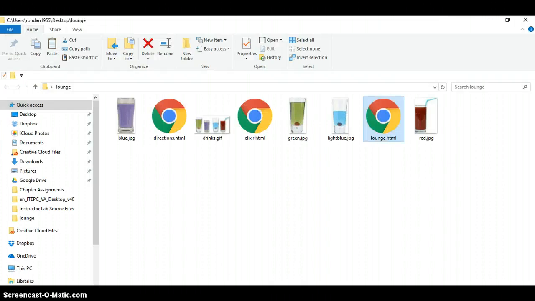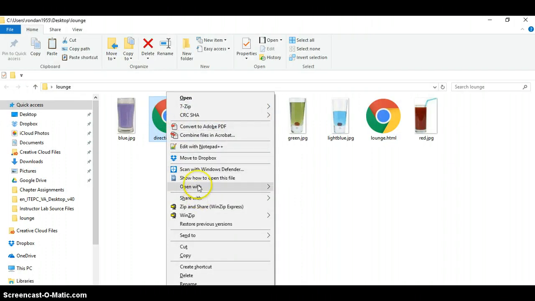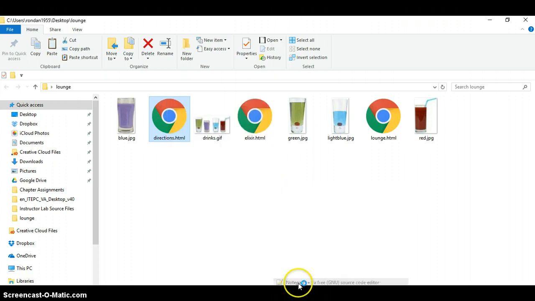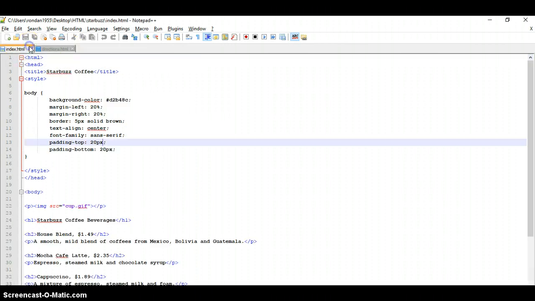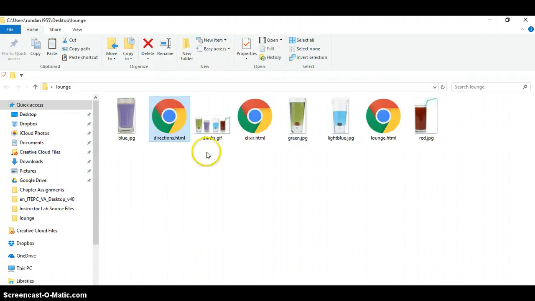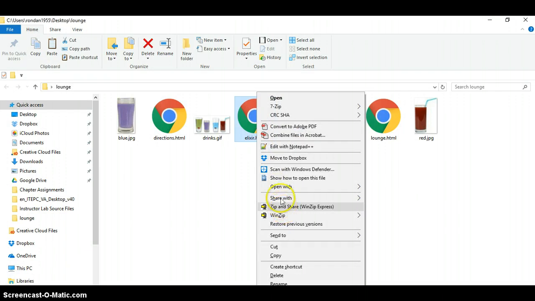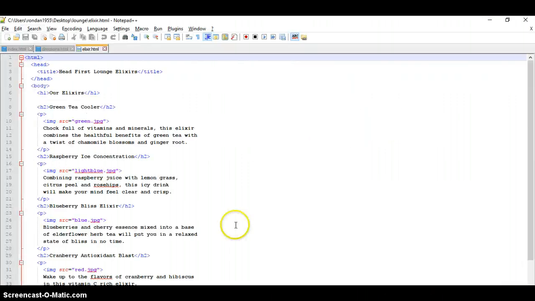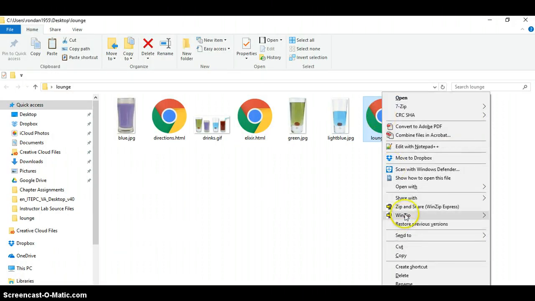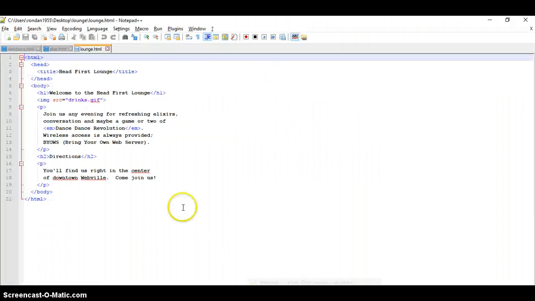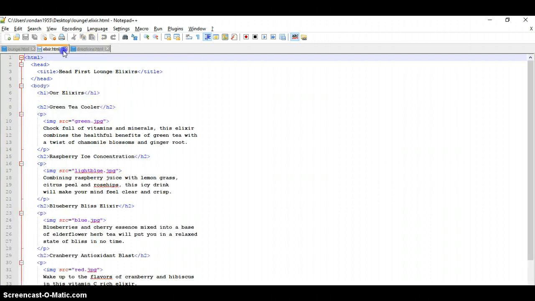Okay? The next thing we're going to do is open up each one of these files in Notepad++. So right-click, open with, Notepad++. So that's going to open up directions. I'm going to close anything else I might have had open from before. So here's directions.html. Now I'm going to open up elixir.html with Notepad++. And the last one is lounge. Alright, so I have these 3 files open in Notepad++.